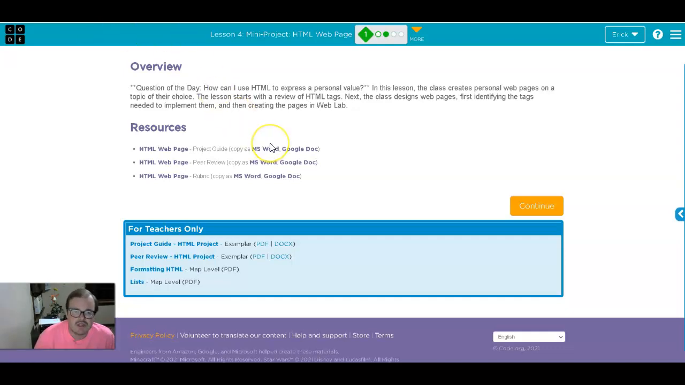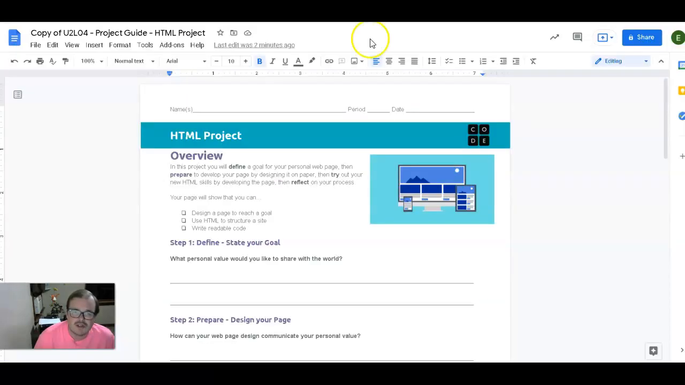There's a couple things here that are going to be important to us right now, the project guide and the rubric. I will be giving you a printed copy of the project guide because it requires some drawing, and the rubric will be posted online for you to review. So let's start with the project guide.